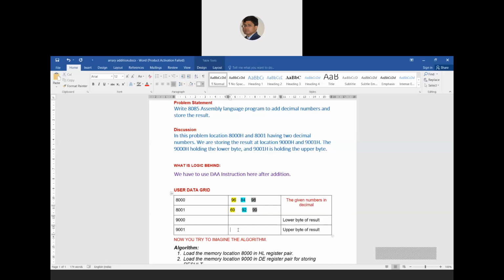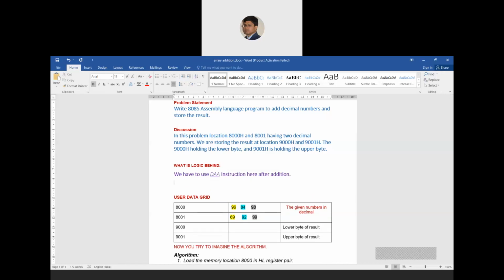Basically, what is the logic behind this? We are doing addition, so there is no new logic. Only to convert that added value into decimal, we have to use the DAA instruction. In the DAA instruction there are three different cases, not two. The first is for the lower nibble of the accumulator.